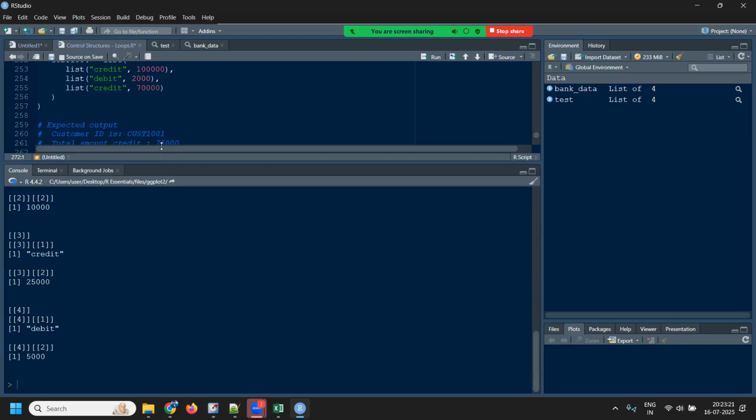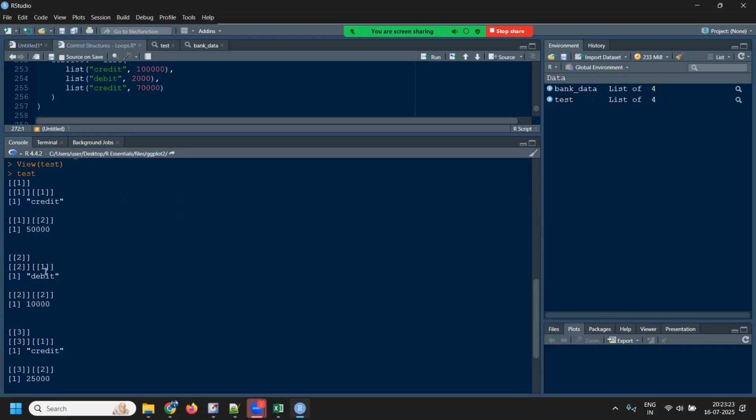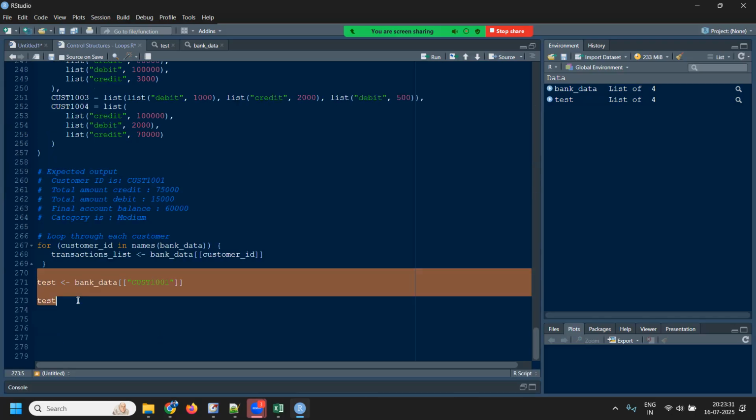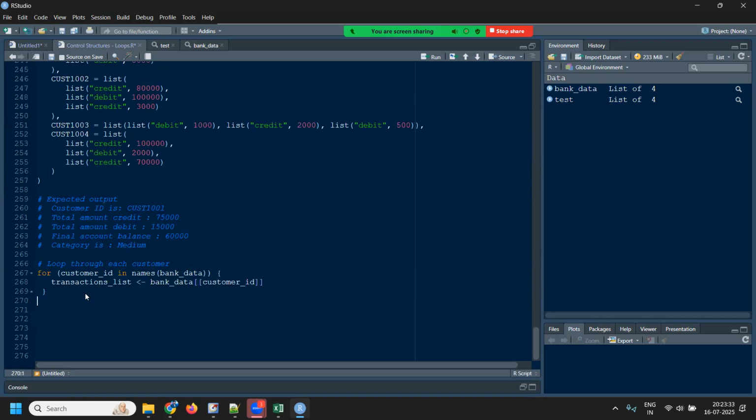See, this guy has done a credit, a debit, again a credit, again a debit. 4 transactions he has made. Those 4 transaction details I'm taking. That is a transaction list of that particular customer, because I need to take the transaction list for each and every customer. That's the reason I'm doing it.